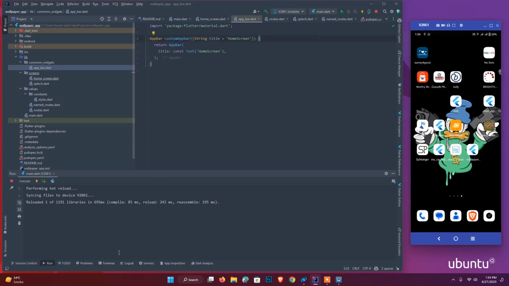So I just paste it here, app bar. So I just pass it text, that is title. I make it optional if you don't want to send it. So I just pass here title, and I remove it.